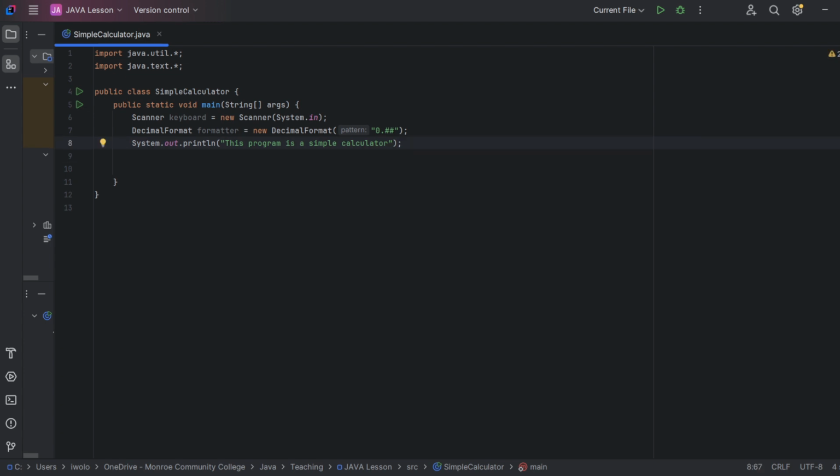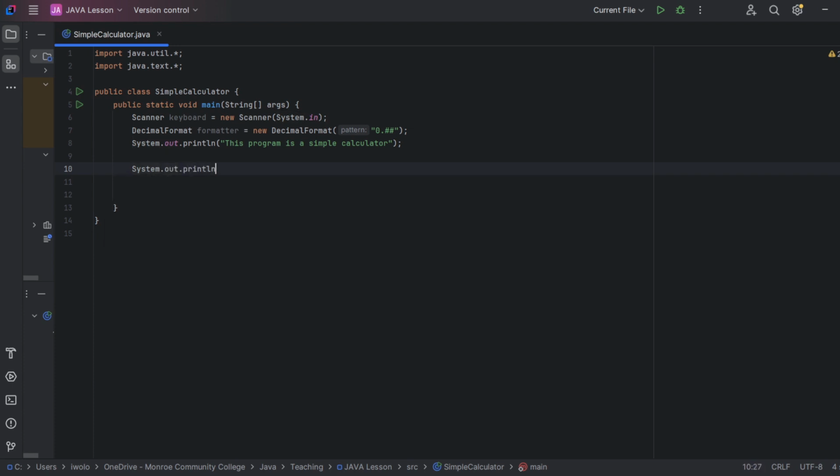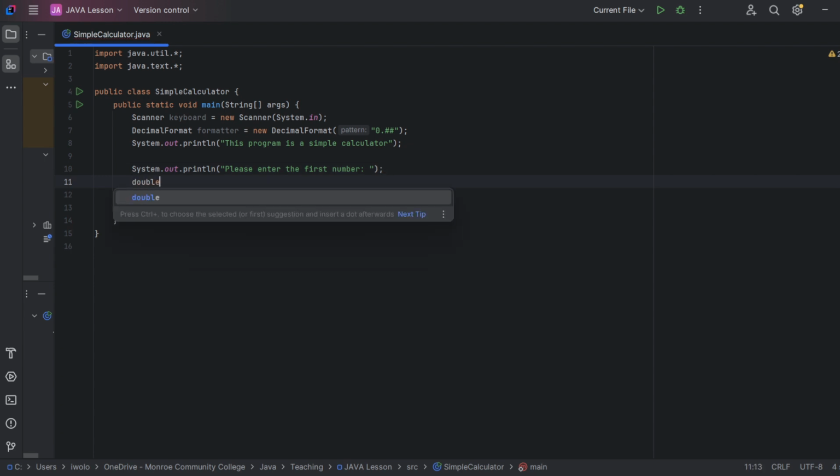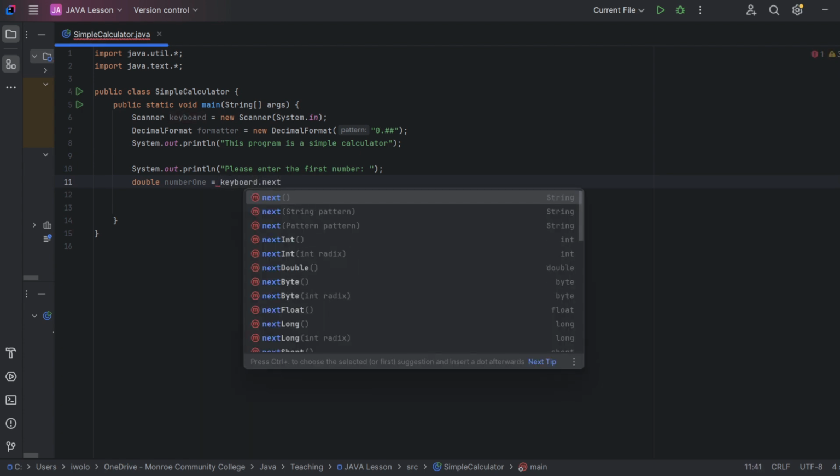Okay, now we can start asking for some input. The first thing I'm going to ask for is the first number, so I'm going to say System.out.println, "Please enter the first number." And then I'm going to call it a double because we don't know if they'll be doing decimal points or not. double number1 equals keyboard.nextDouble.